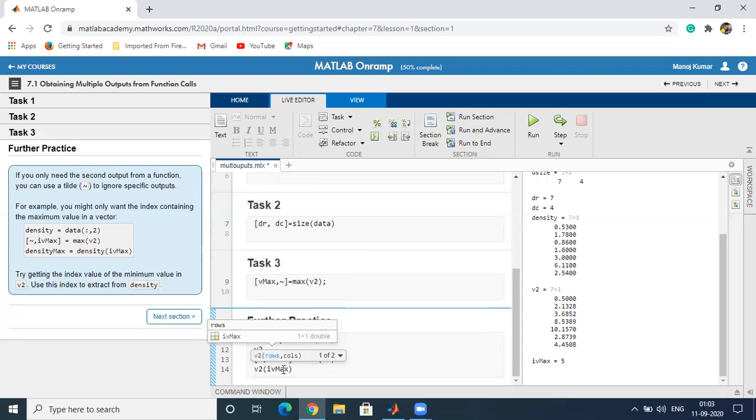We can store it into the vmax. This is the variable which contains the maximum value of the v2, which will be 10.1570. What is this command doing? On the right hand side, we are executing the command which gives the value which is at the fifth index. So at the fifth index is 10.1570 and that value is stored in vmax. So vmax is equal to 10.1570.